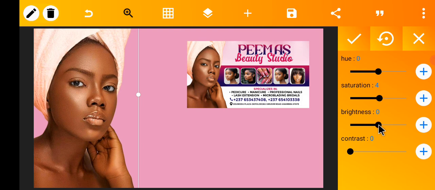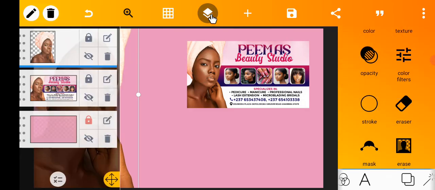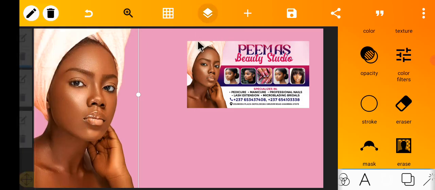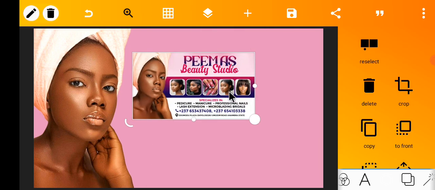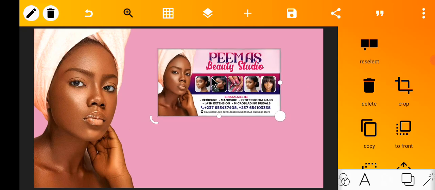Then a brightness, I'll give a brightness of, let's say, 5. Then the contrast, I'll give it a contrast of 6. So I have saturation 4, brightness 6, and contrast 6. So I'll just go accept it, then go to my layer panel. I'll just close that particular layer.